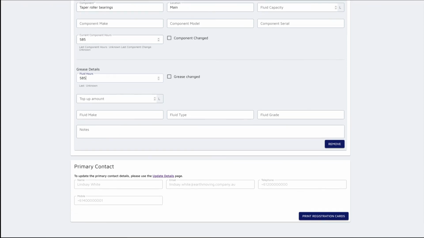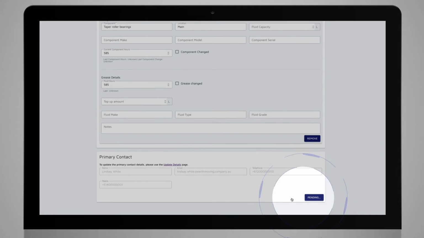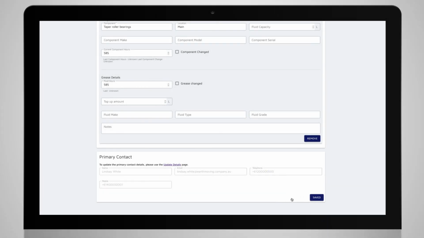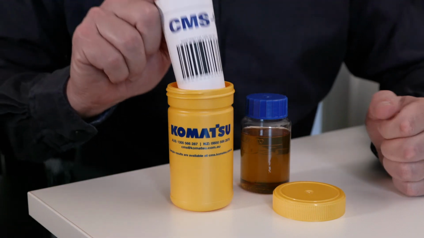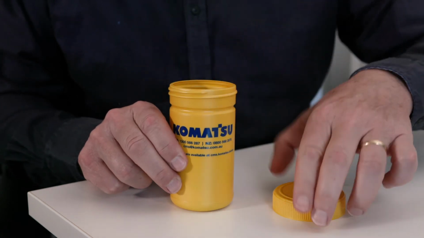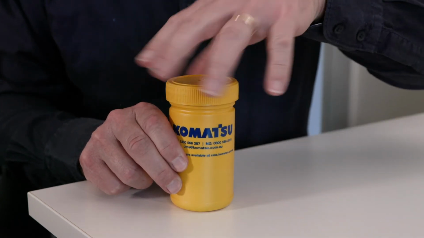Once you've reviewed all the details are correct, click Print Registration Card. Your cards will download as a PDF, ready for you to print and include with each sample. Print the registration card, include it with a fluid sample and send it to Komatsu for testing.